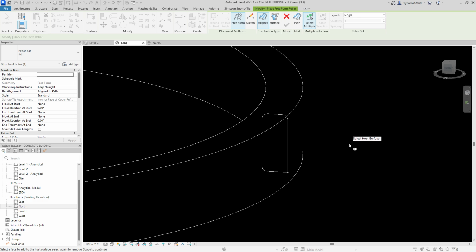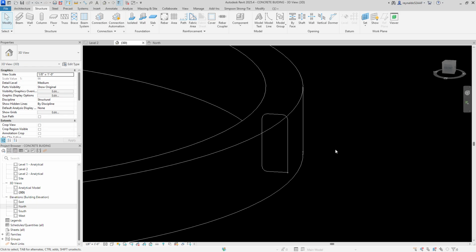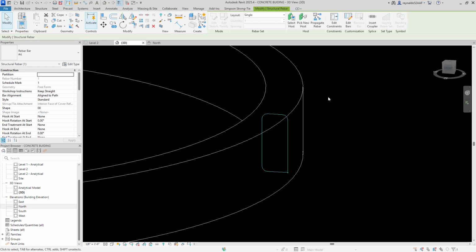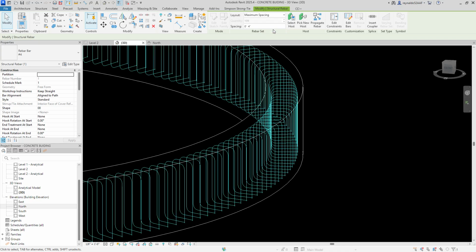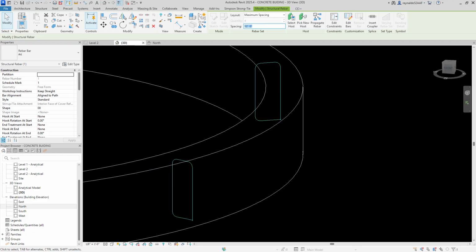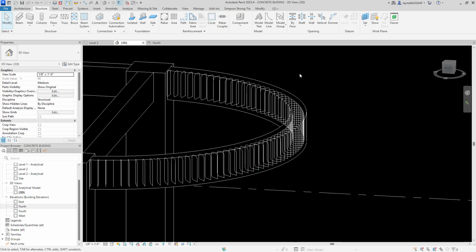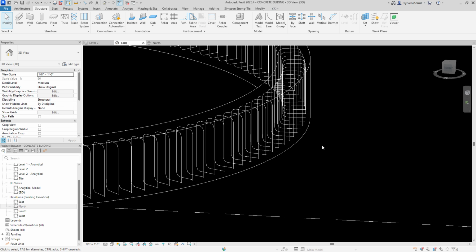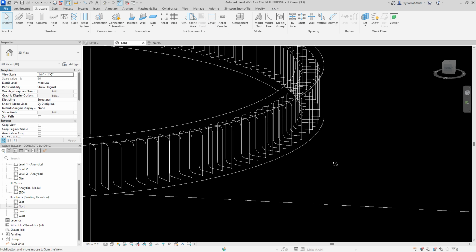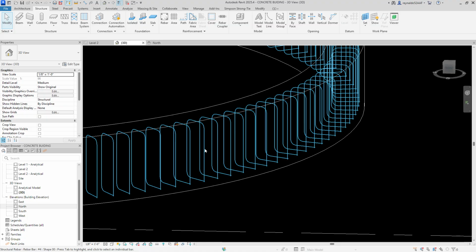As you can see, right now we're just showing one rebar, but I want to show multiple. So what I need to do is change my layout from 1 to maximum spacing, and we'll make it 12 inches on center, just like that. We'll do less. We'll do 6 inches on center. I want to see more. There we go. This is better.